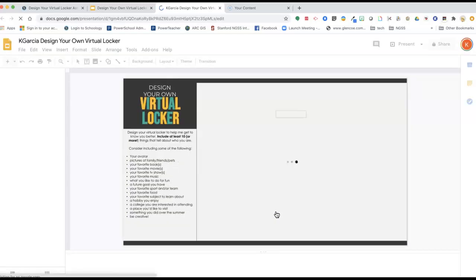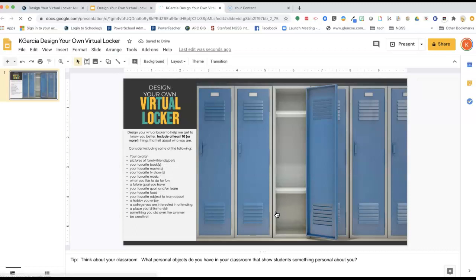Now the reason why you want to do that is because that template is a view-only template, and until you make a copy, you can't edit it at all. So be sure that you do that as you get started.